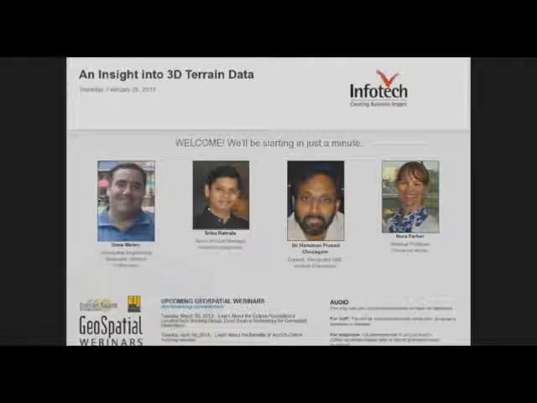Today, as the title suggests, we're going to learn about 3D terrain data. This is a pretty complicated subject and a pretty fast-paced webinar. I feel like it's going to try to cover a lot of the ground that we would have done in a full semester back in grad school.